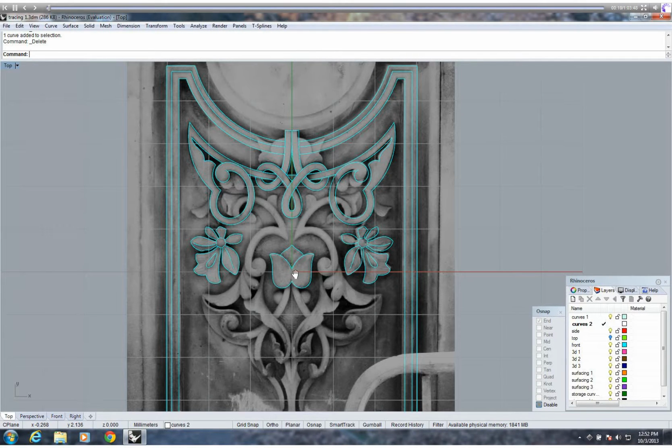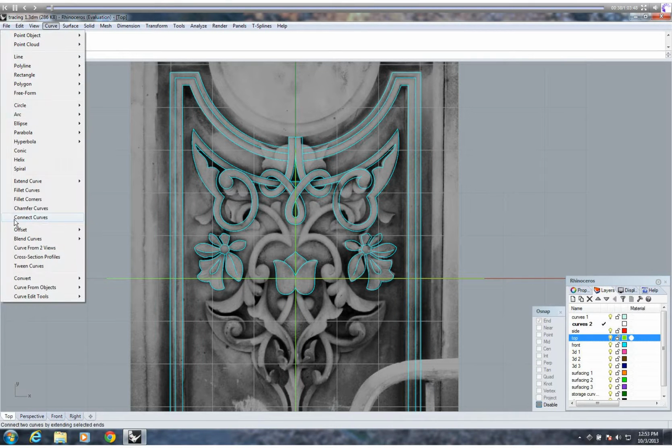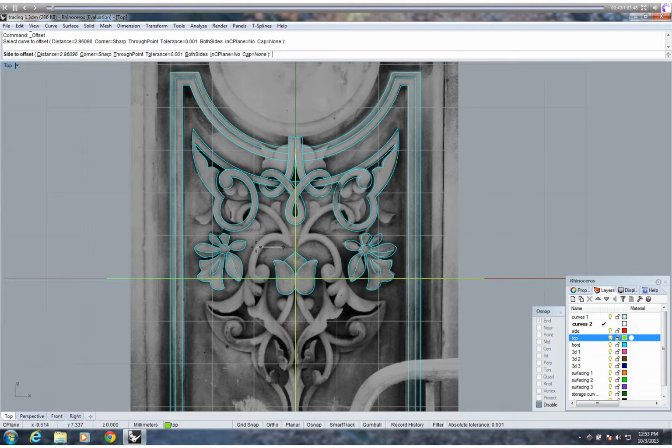Continuing on with our tracing where I left off yesterday. I'm going to draw the first half of this branched piece right here. Start by creating my box. Through point. I want just the arc, the curved part for now.